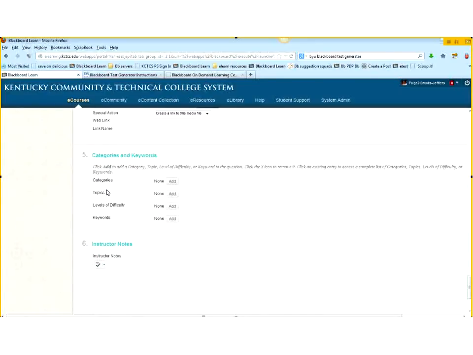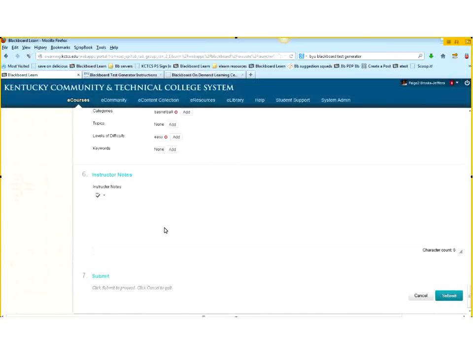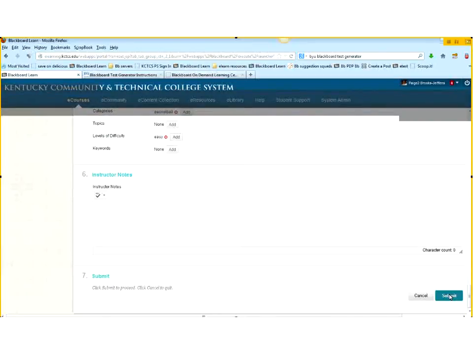Right, and then as you come on down for each question, here's your categories and keywords, because I left that turned on so that we could see those. So you can add any categories, topics, levels of difficulty, or keywords that you want. Just click Add and add the tag. Okay, and then you also have a place for instructor notes. If you wanted to put anything there to help remind you of something about that question, then you have your instructor notes as well. Okay, so once you've gone through all of that, then you submit your question.